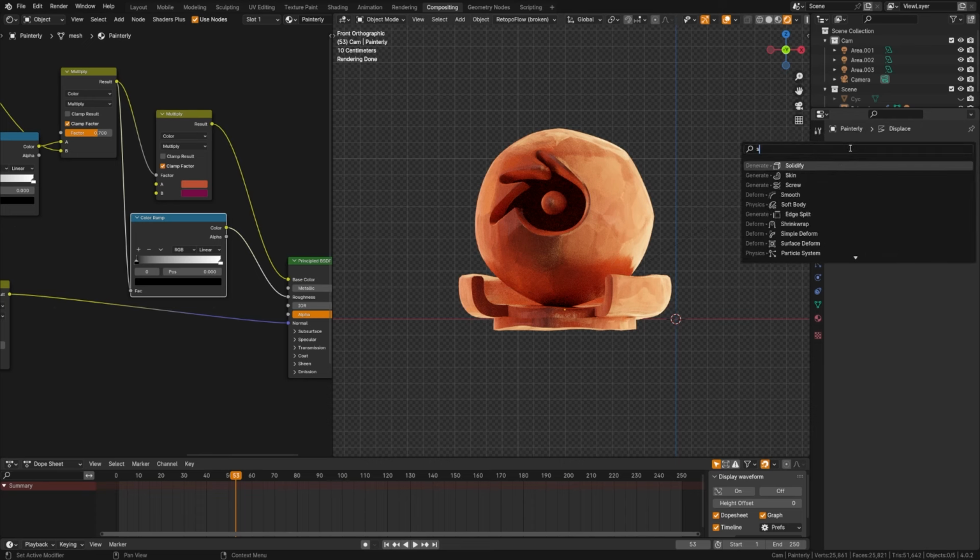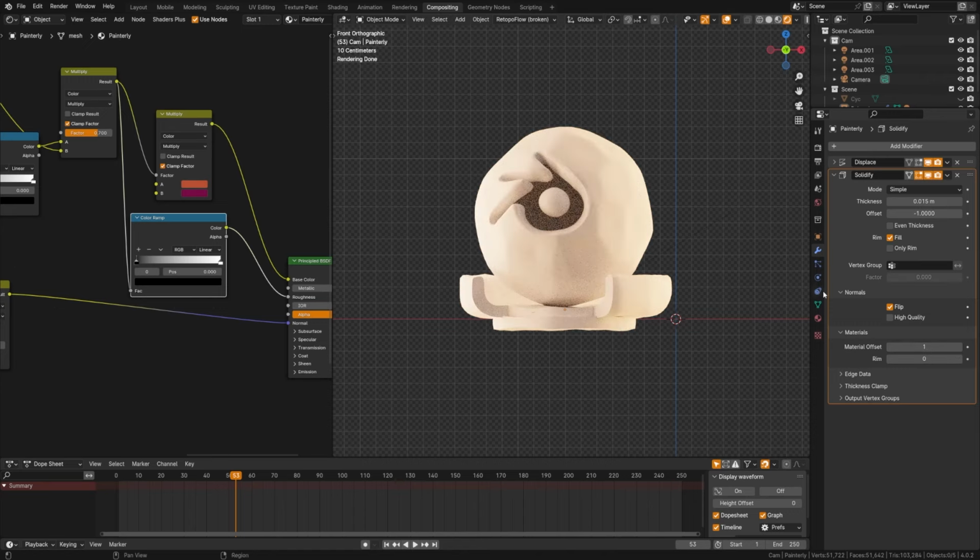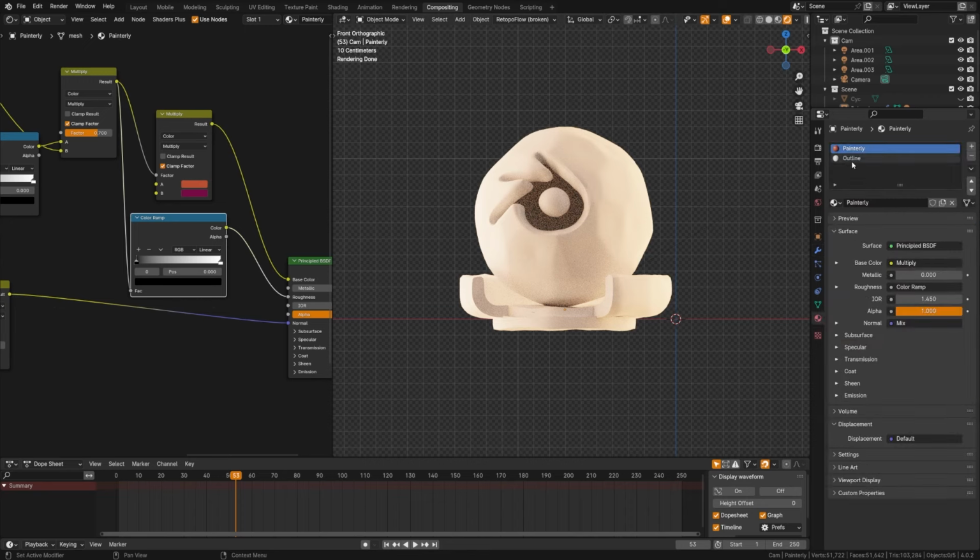Go ahead, search for solidify, and we're going to set this to something really small, like 0.015. You can adjust this based on your model. And then we're going to come down here to the normals. We're going to click flip. Perfect. And then we're going to come down here to materials and do material offset 1. Now that's going to apply the outline modifier or material that we have to the flipped normals there.